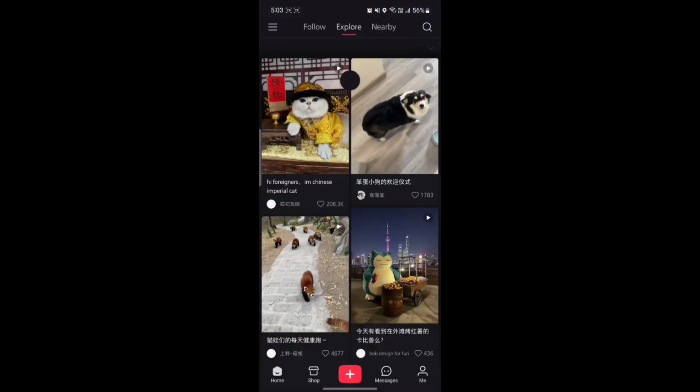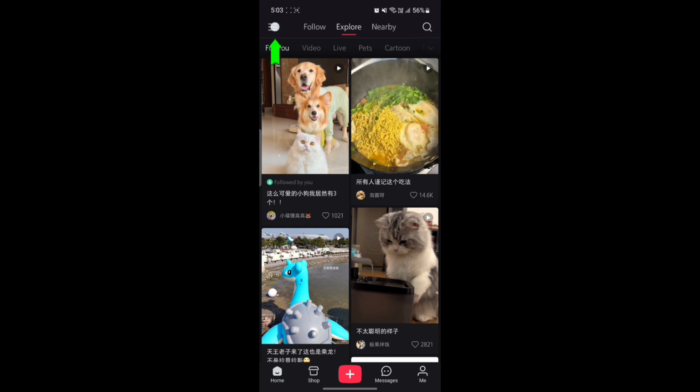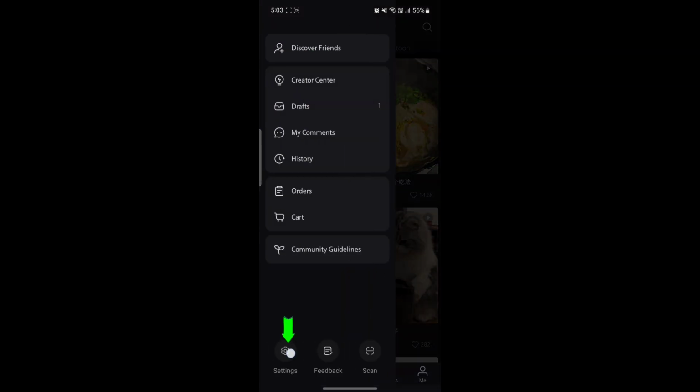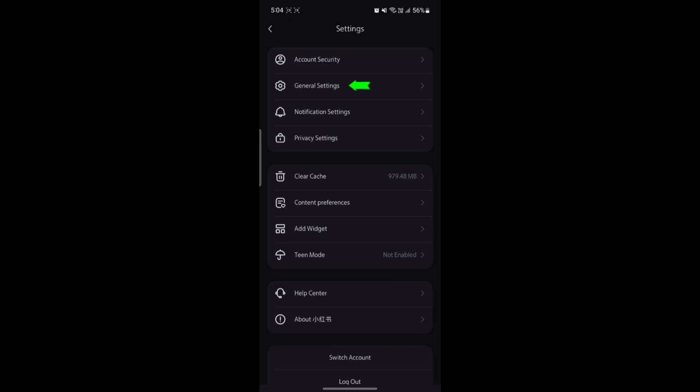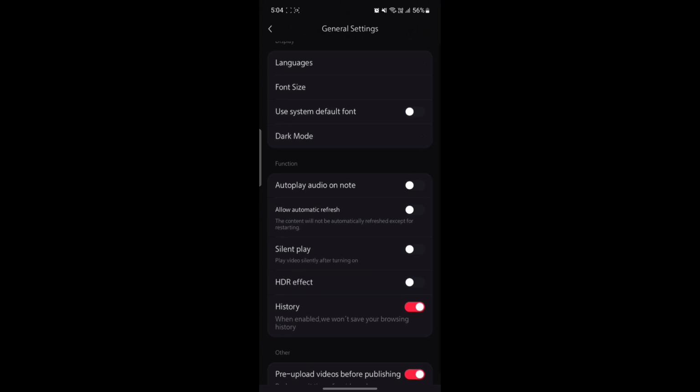Open the Rednote app on your phone. Now to enable the silent play feature on Rednote, click on the three lines on the top left hand side and click on settings on the bottom. Then hit the general settings icon and you can see the silent play right under allow automatic refresh. So the play video silently option will be turned on.